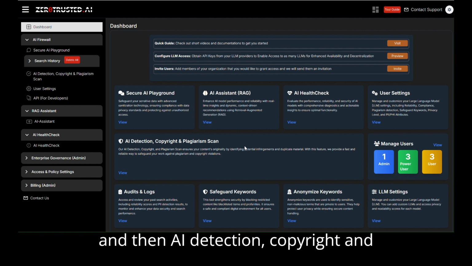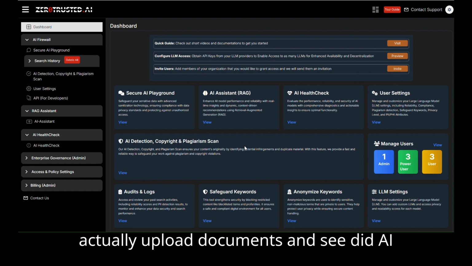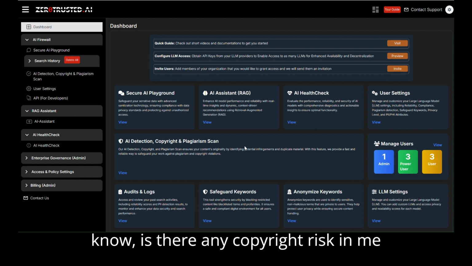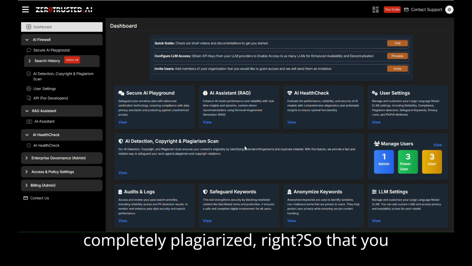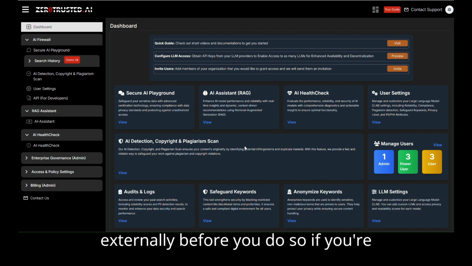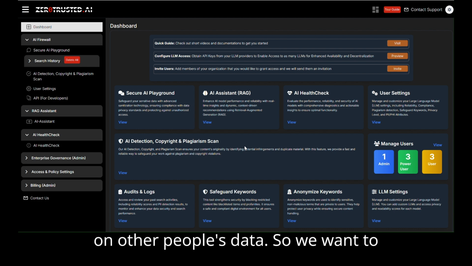And then AI detection, copyright, and plagiarism scan. So this is so you can actually upload documents and see, did AI create this document or this image? Is there any copyright risk in me releasing this, or was it just completely plagiarized, right? So that you kind of know what you're sending externally before you do so if you're using these AI models that were trained on other people's data. So we want to know that.